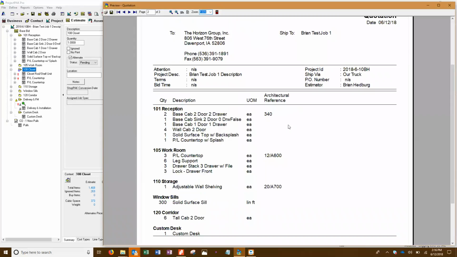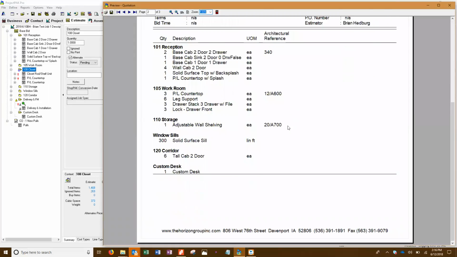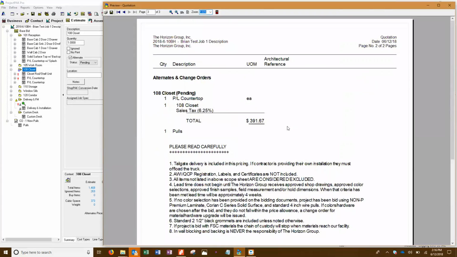So there's our main quote. We scroll down. And then there is our closet. Do we have our other thing ignored? Yes. Okay. Our change order is not ignored. Why didn't our change order come through? Oh, interesting. Oh, it did. It says pulls, though. We didn't write change order next to it. I know exactly why. We've got to fix that. Let's fix it. I know exactly what's wrong.